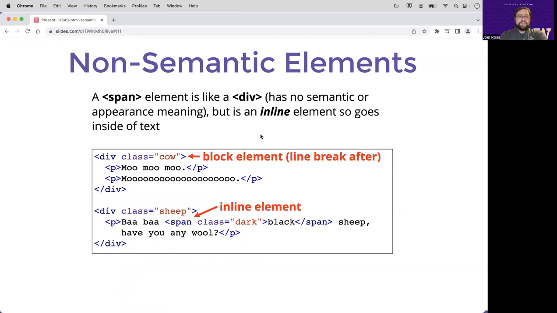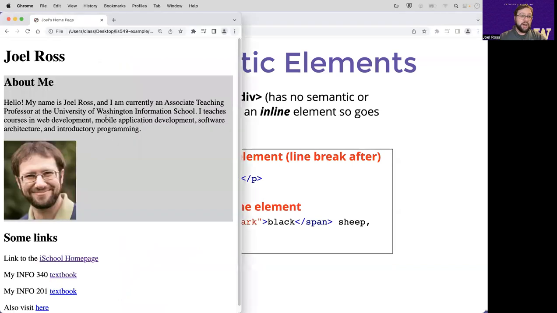Okay. Div does have a counterpart. A div is an example of what's called a block element. So a block element is an element that basically takes up the entire width of the page. It acts as an entire block of content. So paragraphs are considered block elements. Headings are considered block elements.